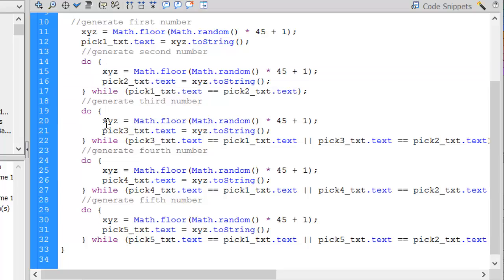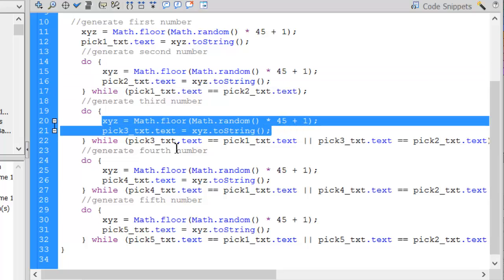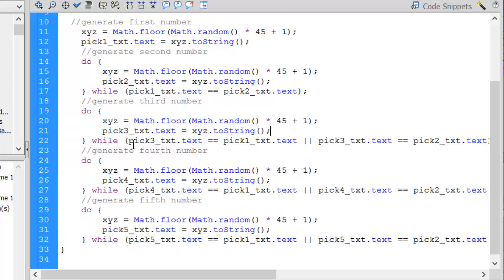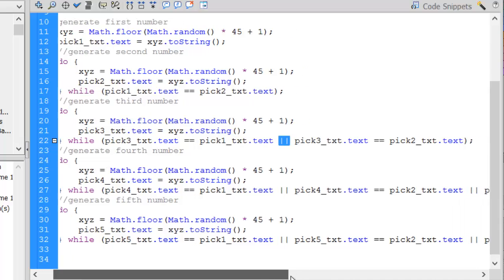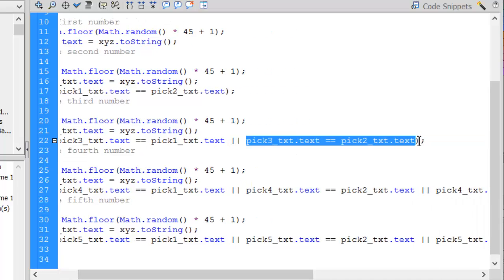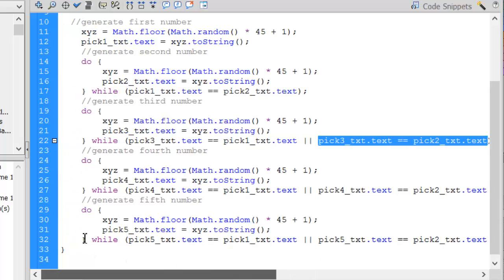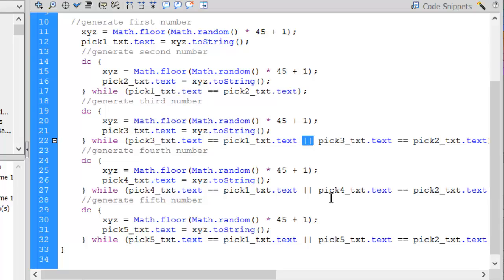Then I do the same thing for the third one. I generate a numeric value between 1 and 45 and put that into pick3_txt.text. Now I'm going to make sure that it does not equal the first number, which is in pick1, or if it equals the second number, I'm going to regenerate my third number again. I can do that as long as I need to until the third number is not equal to either one of those first 2 numbers. So we're using an OR statement for that.